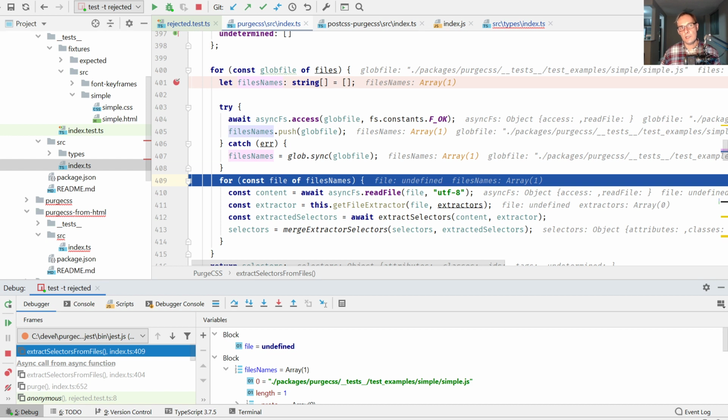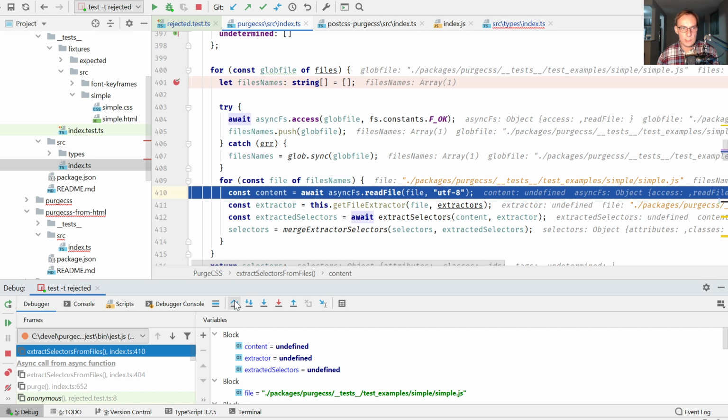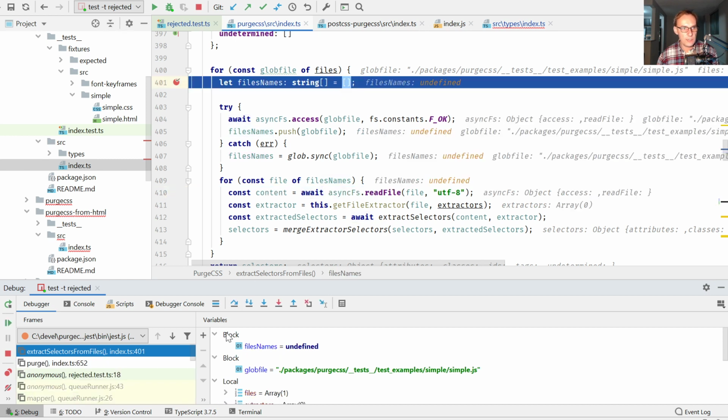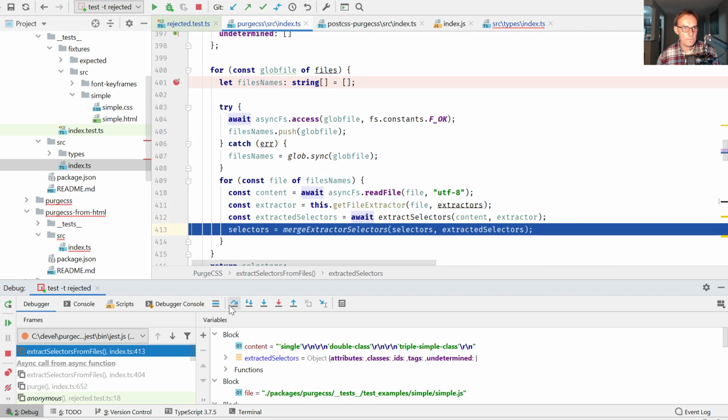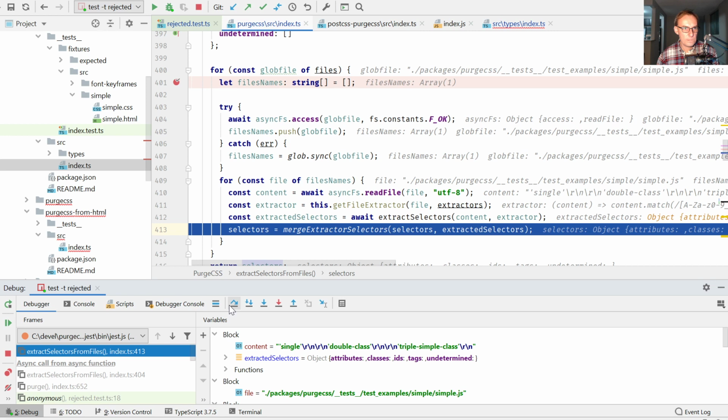Whoa. See, this is different. I did not see this in the previous version. I did not, in fact, see this in the previous version. If it was there, I didn't see it. But now that I'm looking at it, it's not there. So these files, selectors, merge, extract the selectors for every file.